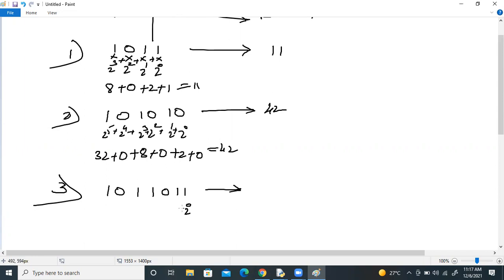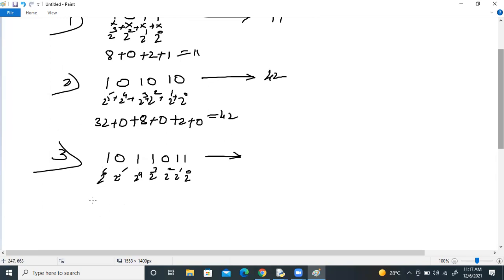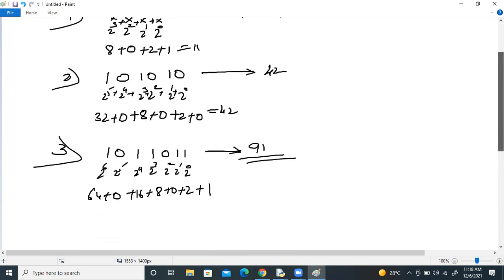2 power 0, 2 power 1, 2 square, 2 cube, 2 power 4, 2 power 5, 2 power 6. 2 power 6 means 64 plus 0 plus 16 plus 8 plus 0 plus 2 plus 1. 64 plus 16, 80, 88, 90, 91, right? How to convert a binary to decimal? So this is binary to decimal.